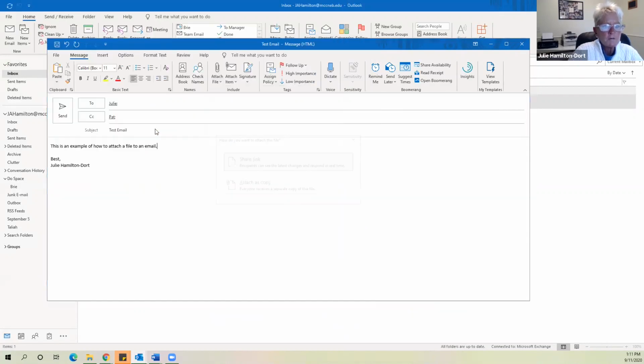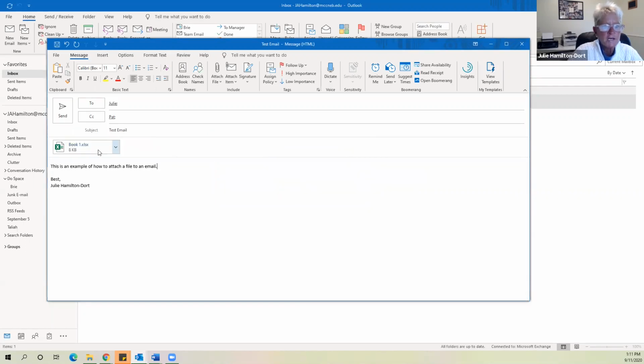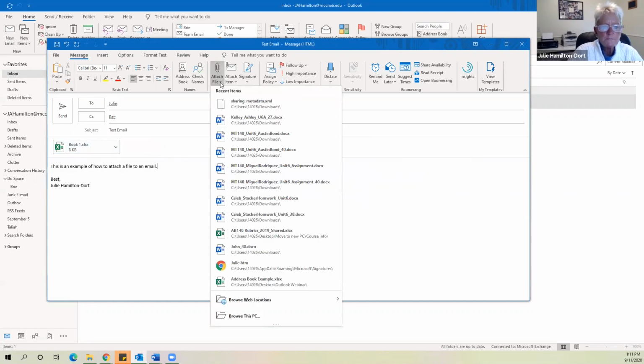We'll just go ahead and double click on book one. It says, do you want to share the link? Meaning that they would have access to the file in OneDrive or in your cloud computing, or you can attach it as a copy. I'll just go ahead and attach it as a copy, and it lists it right up at the top.